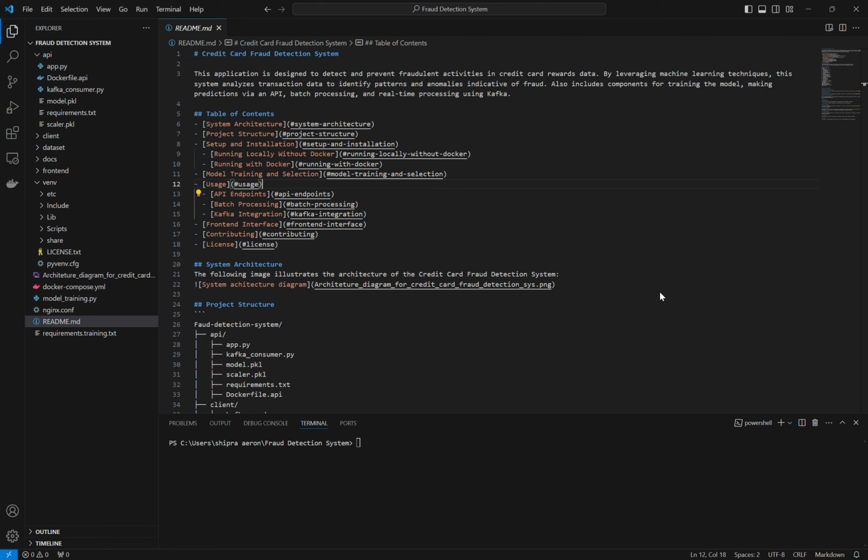Hello everyone, my name is Shipra Erin and today I am going to demonstrate the credit card fraud detection system. This application leverages Docker, Python, Flask, Kafka and machine learning to detect fraudulent transactions in real time.